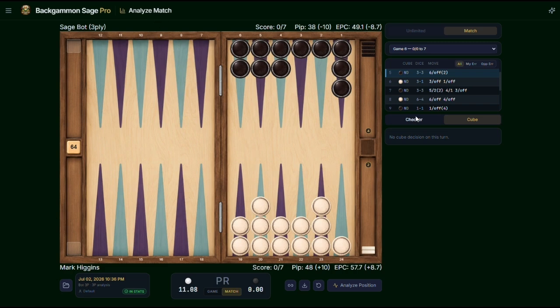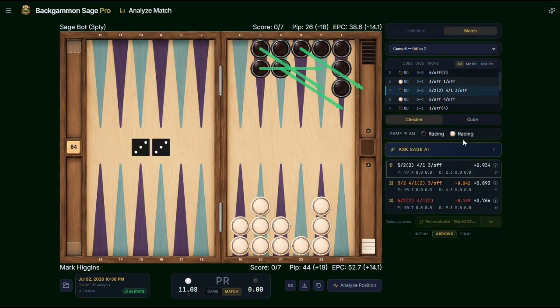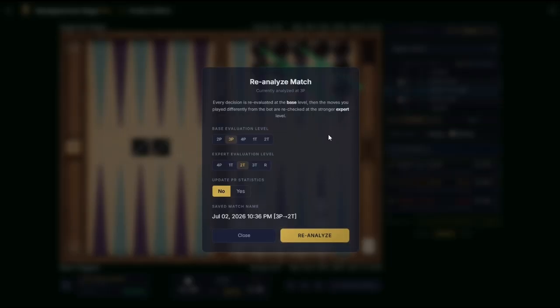The Reanalyze button lets you reanalyze the entire match at a different evaluation level, for example, if you want to analyze it at a higher level. Choose the base evaluation level, which is used in a first pass for every decision, and the expert evaluation level, which is used in a second pass only for positions where the decision differs from the base evaluation. This creates a new saved match, which you can name. If you select Yes for Update PR Statistics, it will use the newly evaluated match to calculate your overall player PR statistics, rather than the original.